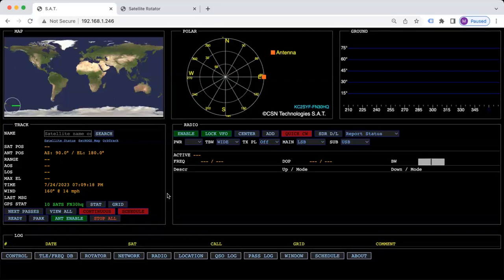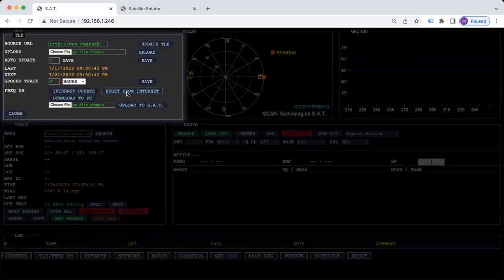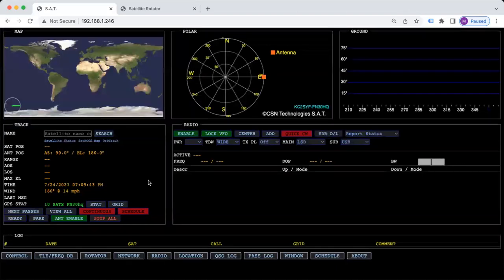The other thing that could happen is your frequency database file could be corrupted also. If it is, just go into this TLE frequency database and do the reset from internet. You'll have to add your RIT offsets and your PL tones back in. But it's something that could happen. It's not going to happen to everybody, but it could happen to you.